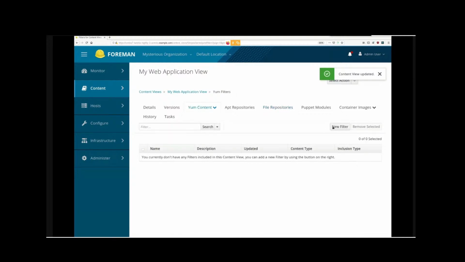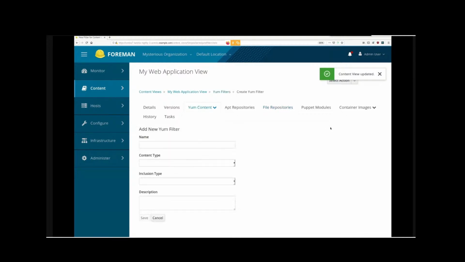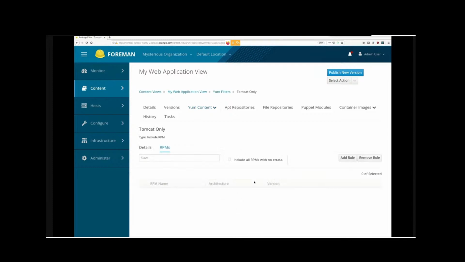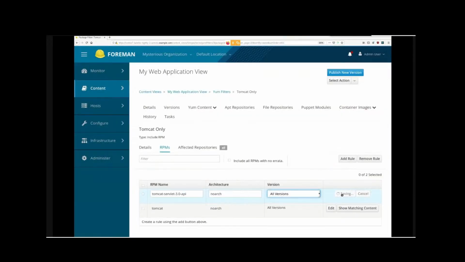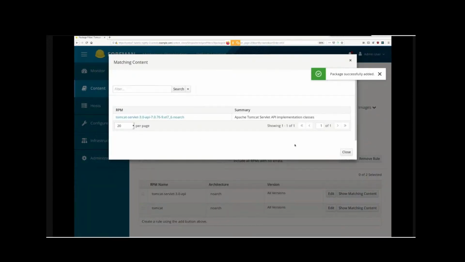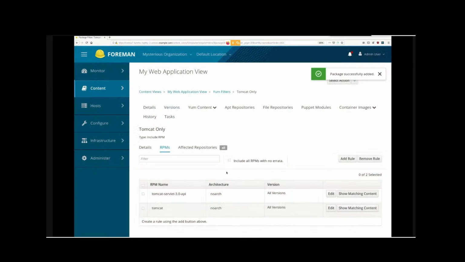Now I'm going to make a filter. This filter will be an inclusion filter, which means only what I specify in the filter should make it into the content view version. So I'm going to add a rule. The first rule will be Tomcat, which here we can see the matching content for Tomcat. And then here, Tomcat Servlet 3.0 API, you can check the matching content to make sure Katello sees what you want.